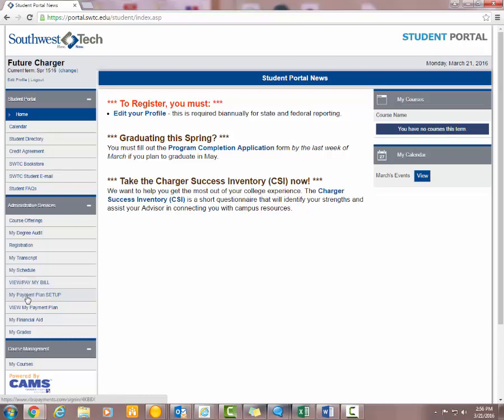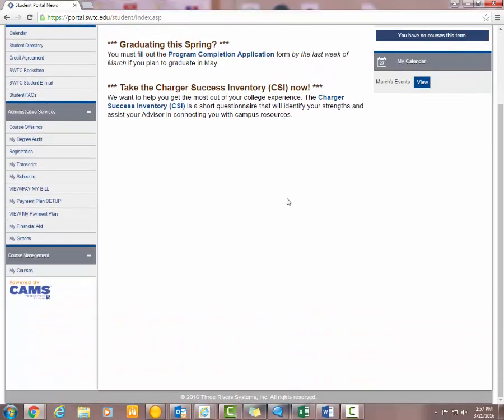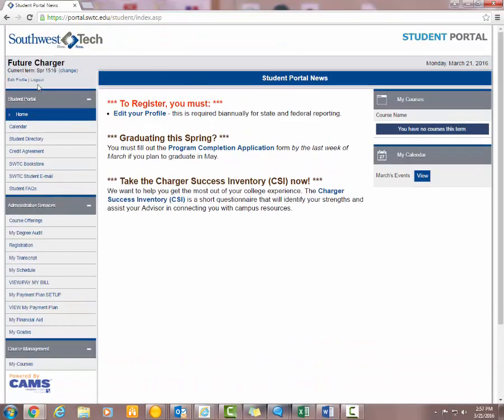For financial aid in the business office, you can view and pay your bill as well as set up a payment plan and view your payment plan. You can look at your financial aid and your grades. On the right-hand side under My Courses, if you are currently enrolled in courses, those courses would show up. The main page of your portal houses a lot of up-to-date information, and we will communicate important messages on that page, so make sure you review that information when you log into your portal. You can log out by clicking on Log Out.